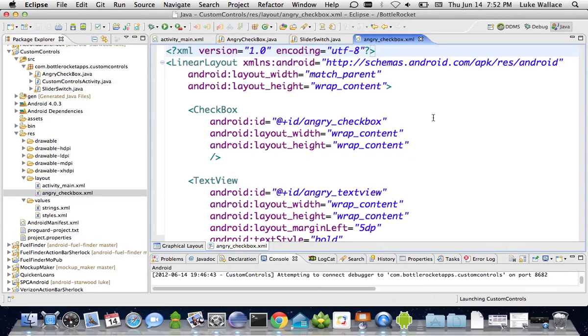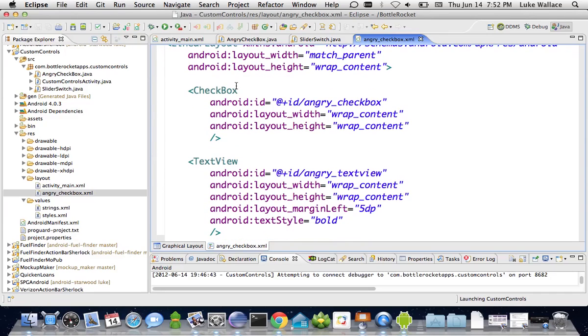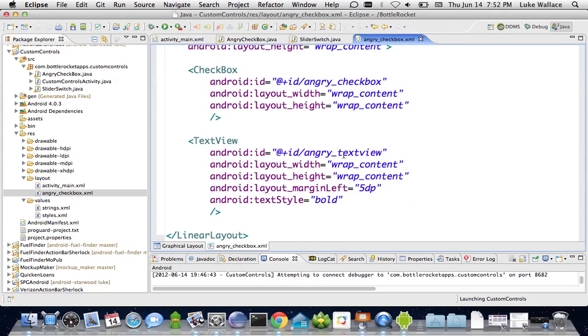So let's go look at that layout just so you can see. It's pretty simple. It's a linear layout. Since there's no modifier, it's horizontal, and it's got two things in it. A checkbox that we have an ID of angry checkbox, and a text view which we're going to call angry text view. This one has a little bit of a margin, so it's not bumped up against there, and we set a few attributes in this text view. And that's it.